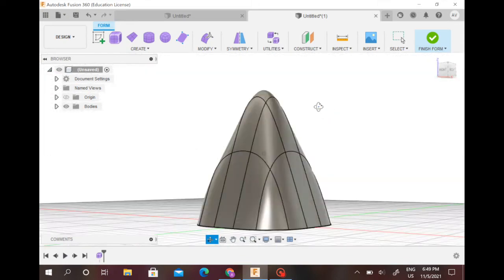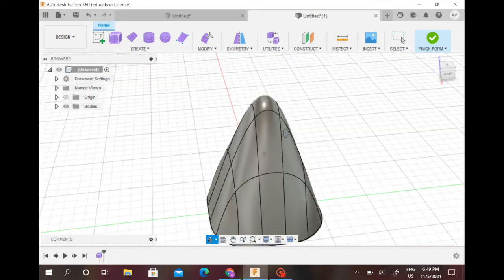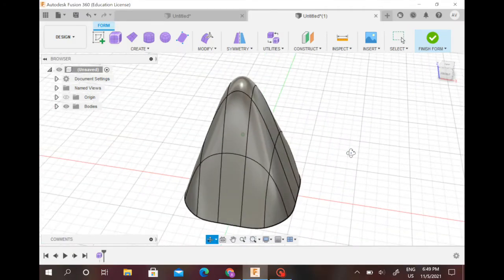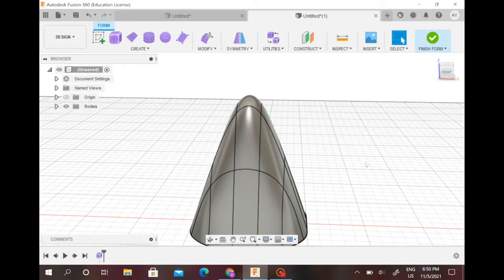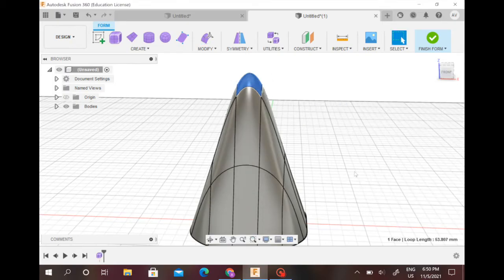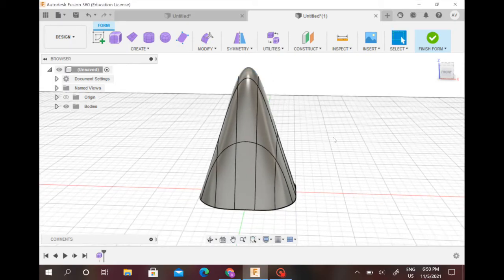Now we have this mountain-like shape. And if you were to climb this mountain, it would be really hard since it's very steep. Now we're going to click on this one more time, right click, edit form, click on the top arrow, and do 10, so it's taller. Now it's an even steeper mountain to climb.